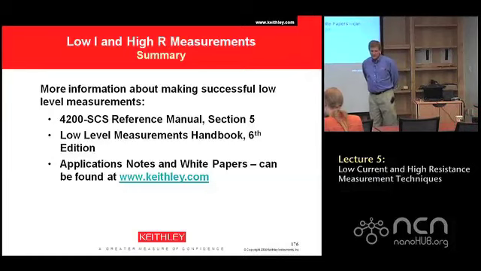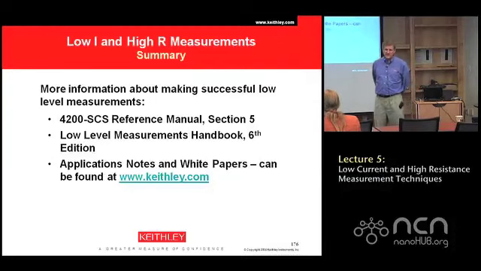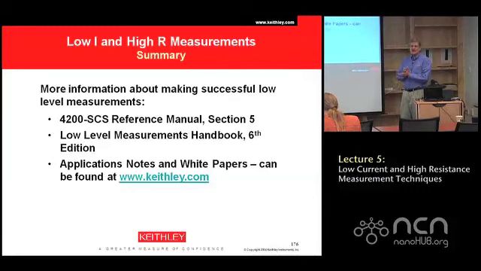Our 4200 reference manual, section 5, has very good details on low current, high resistance measurements, particularly as they relate to the 4200. The Low-Level Measurements Handbook, 6th edition, has lots of good information on that. And there's also a number of application notes and white papers. At Keithley.com, we are continually publishing application notes, white papers, and online on-demand webinars.